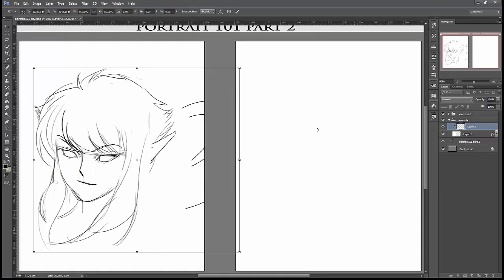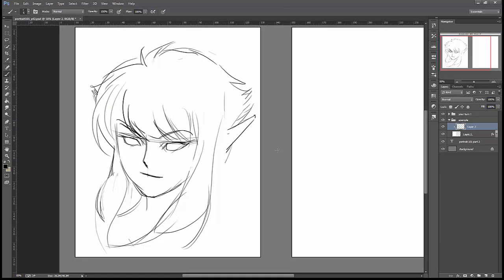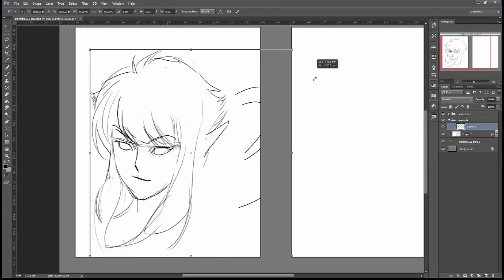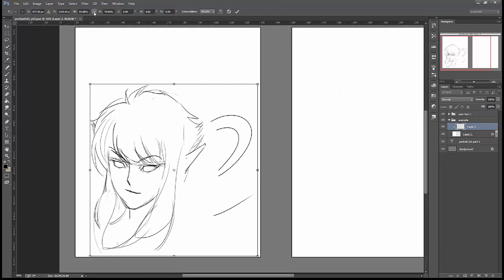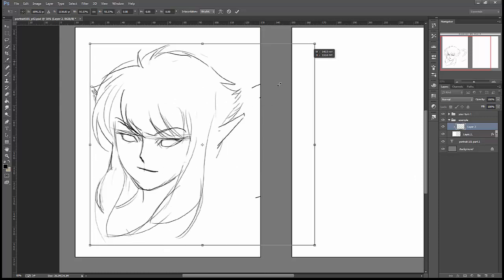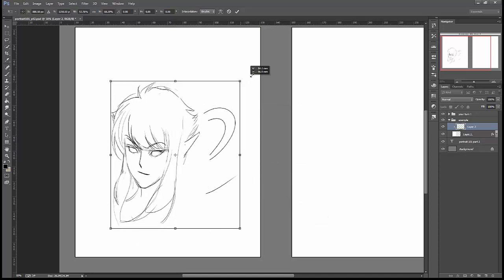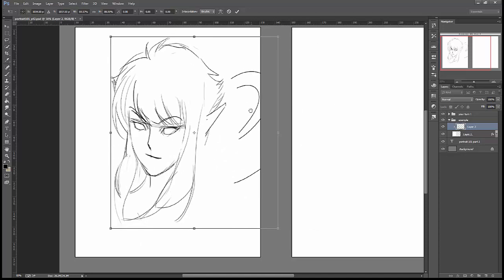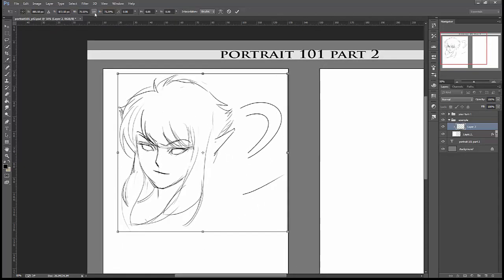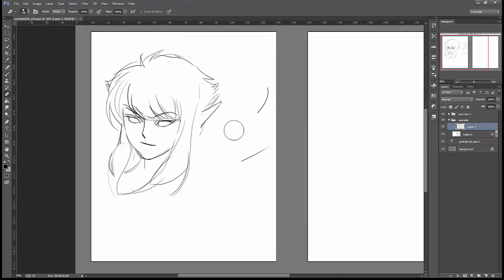And of course you can transform your sketch a little bit to see what looks best, and you can do that by holding Ctrl T, and a box will appear that you can manipulate to resize or make it smaller or bigger, and pretty much try to make your portrait fit into the composition.